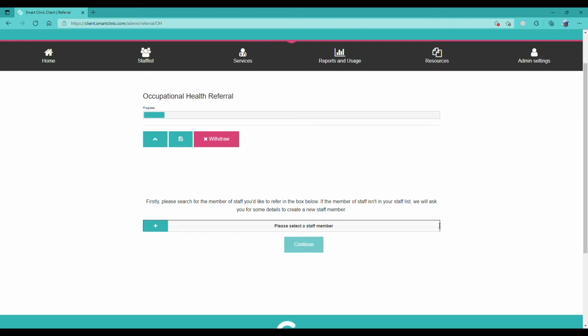Next, you can have a look at which member of staff you would like to make a referral for. Hopefully this will be somebody who's already on your staff list, but if not, you can add a member of staff by selecting the Add tool here. If it's somebody who you know is already on the staff list, you can start typing their name here.